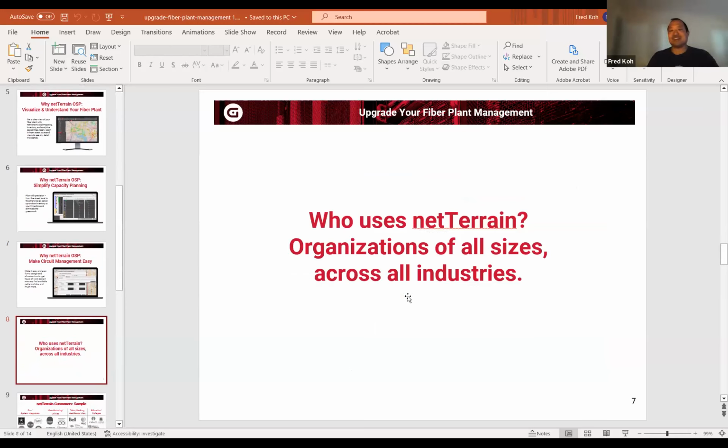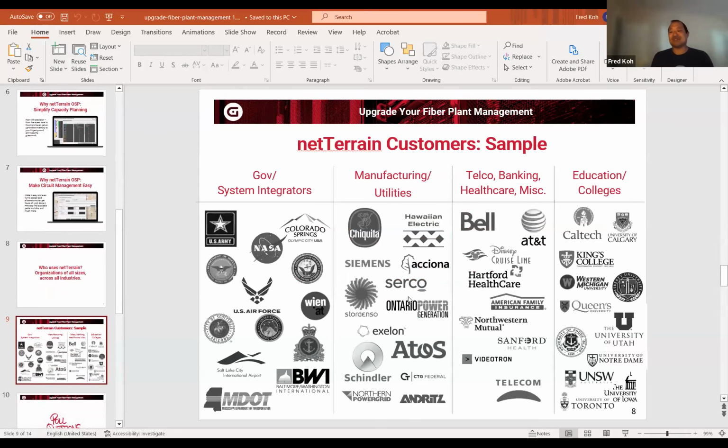So who uses netTerrain? Again, a lot of different organizations use netTerrain. These are some of our sample customers. We have some very large enterprise businesses. A lot of organizations that have a big campus use netTerrain outside plant, like universities, hospitals, cities, states, as well as larger corporations that have campus environments. They use netTerrain to document and manage their fiber infrastructure.